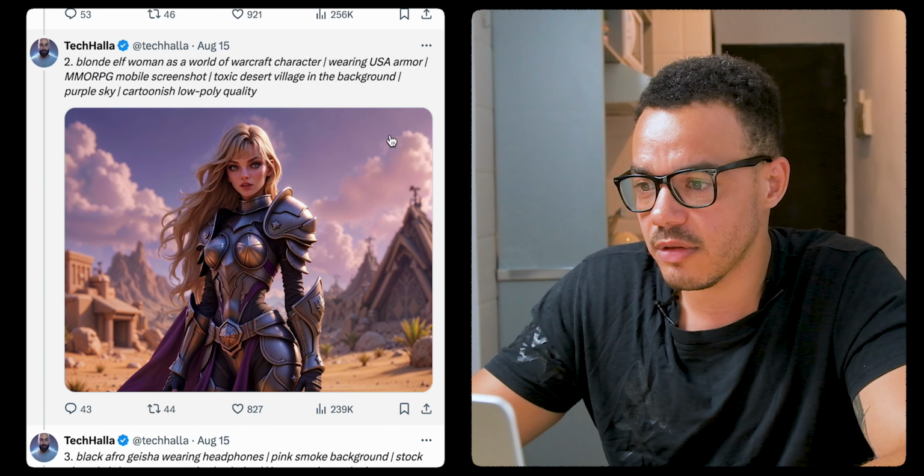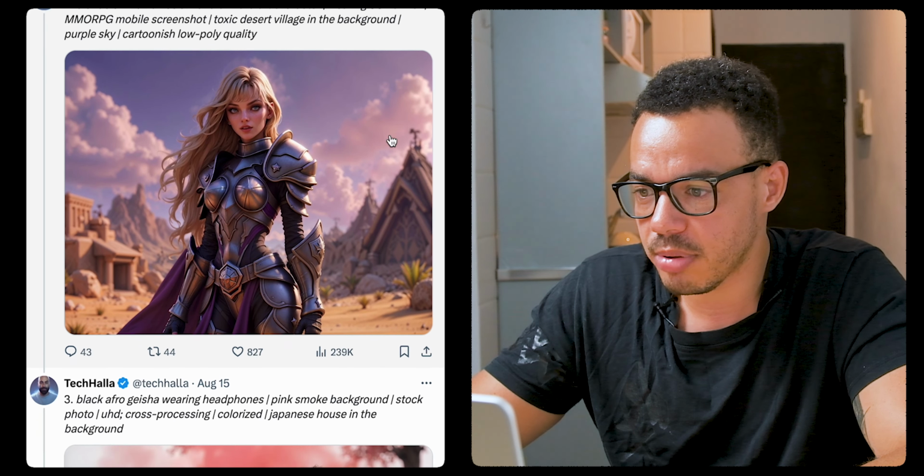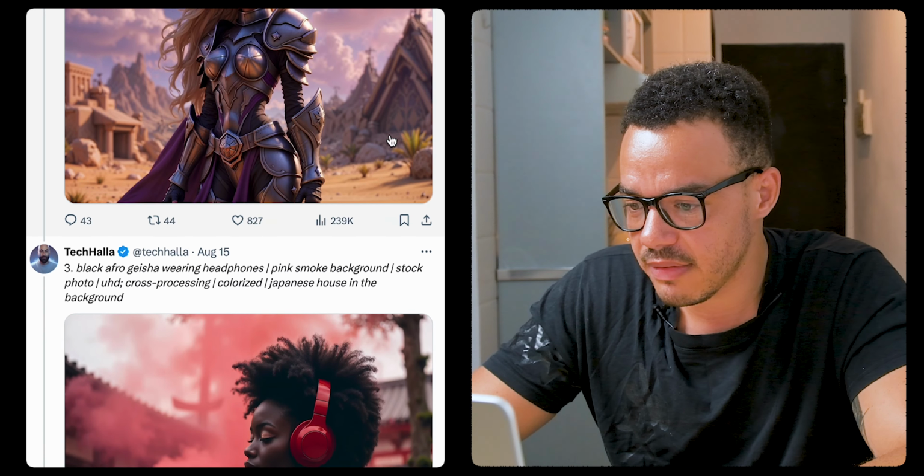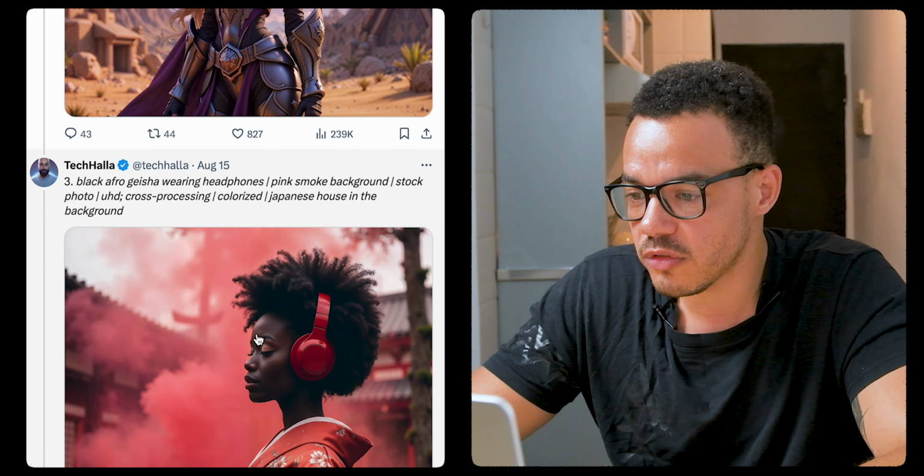You see here, this is a World of Warcraft character. Again, pause it, read the prompt, really nice detail. This one I thought was stunning personally. This is the Black Afro geisha wearing headphones, pink smoke, and you can read the rest. But again, just the detail.